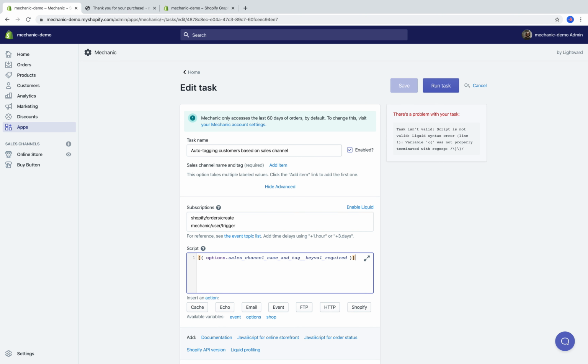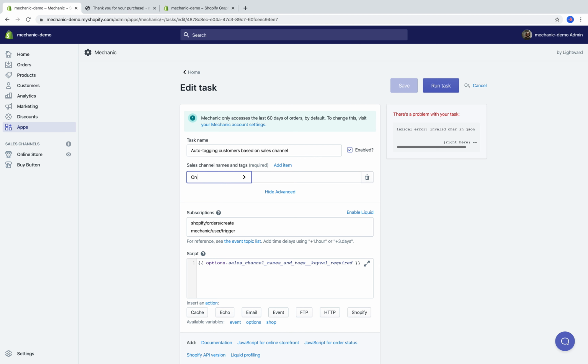Keyval required. This won't make any sense over here, but what we have as a generated set of config is a sales channel name and tag, and these should actually be pluralized, because on one side we're going to want to put things like online store, and on the other side we're going to put things like tags, online store. It's really as simple as that.